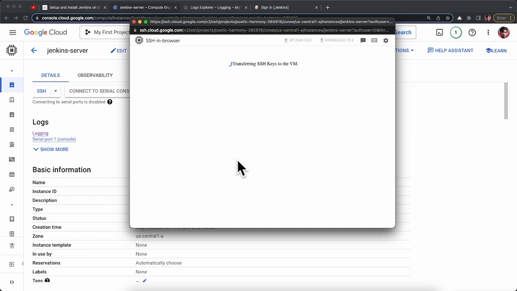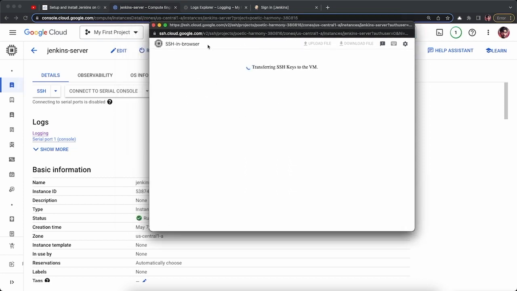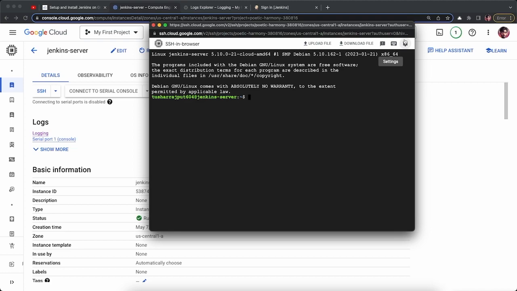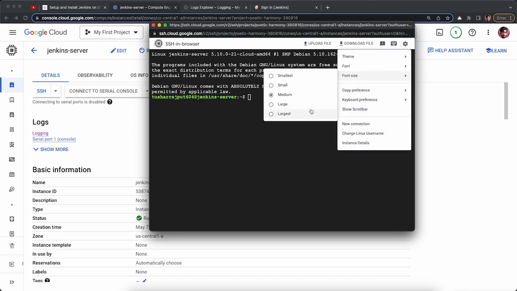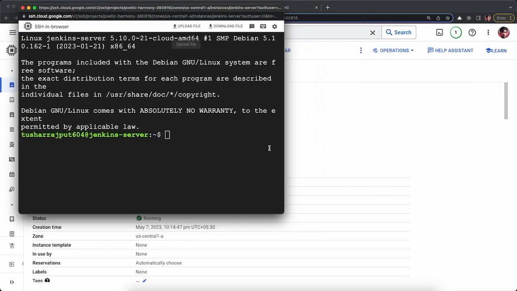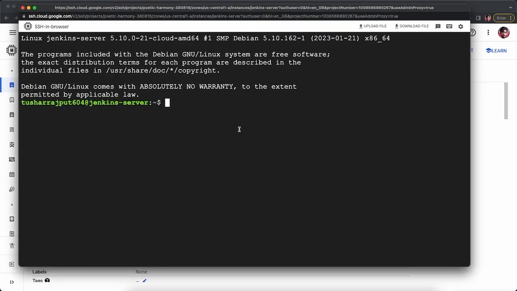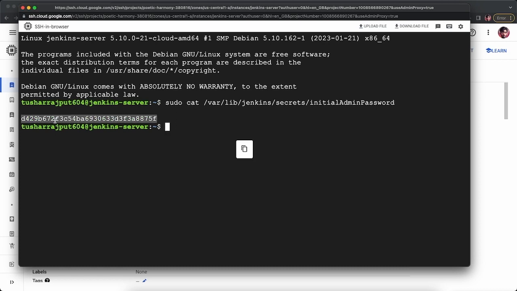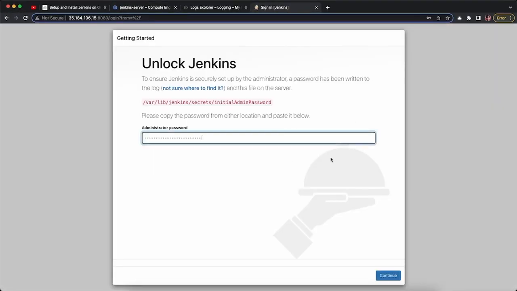Just wait for at least one minute and then we can connect to our instance. Now we are connected to our instance using SSH. We have already copied that file path from Jenkins, so now you just need to run this command, sudo cat with that path. Now you get the password. Copy this password and add it in the administrator password field. Just continue.